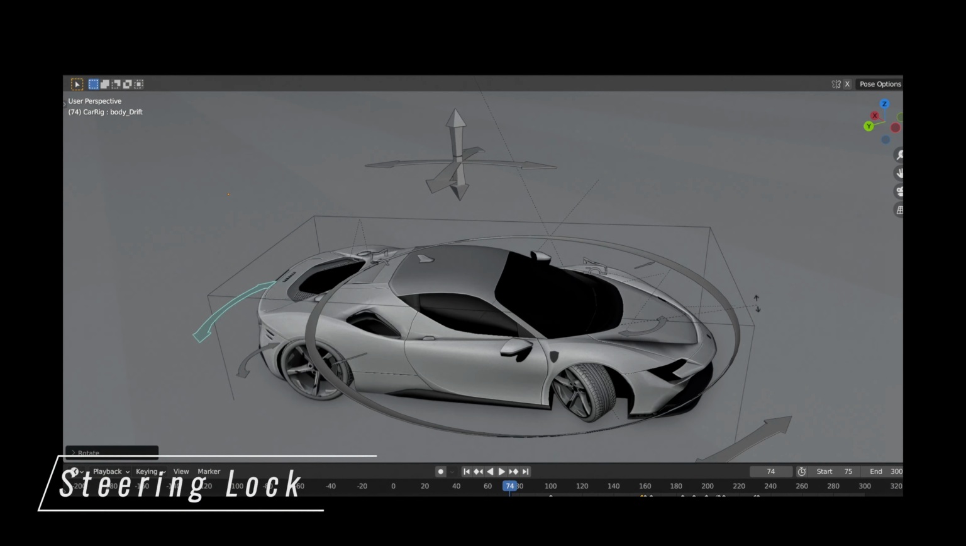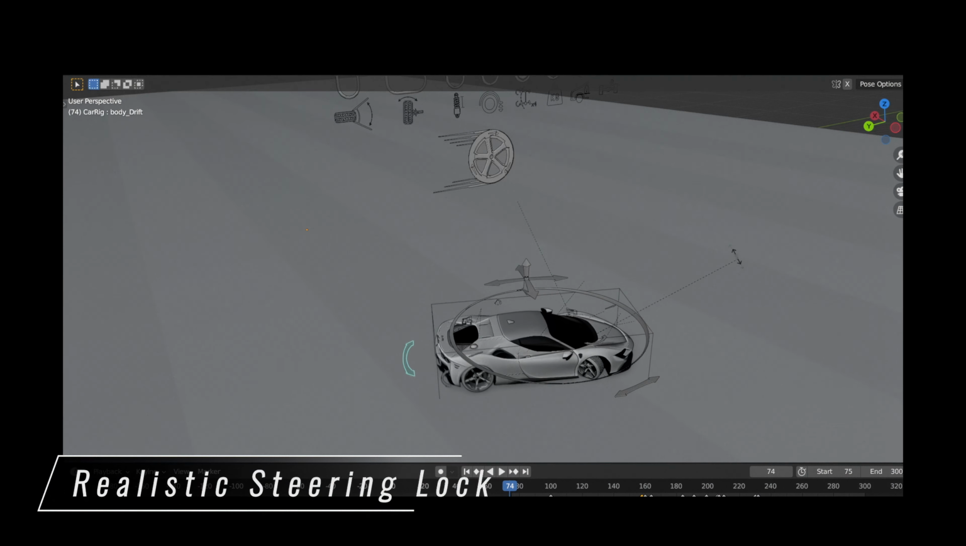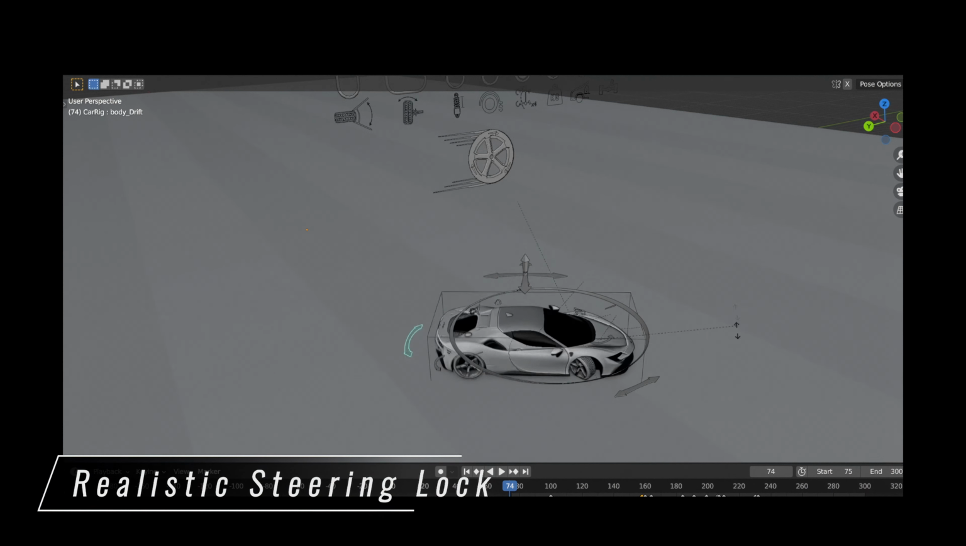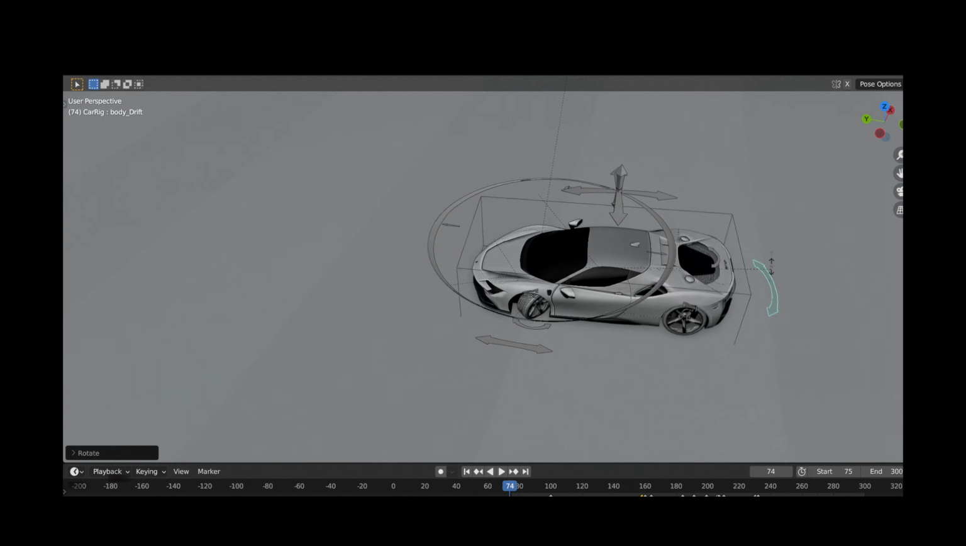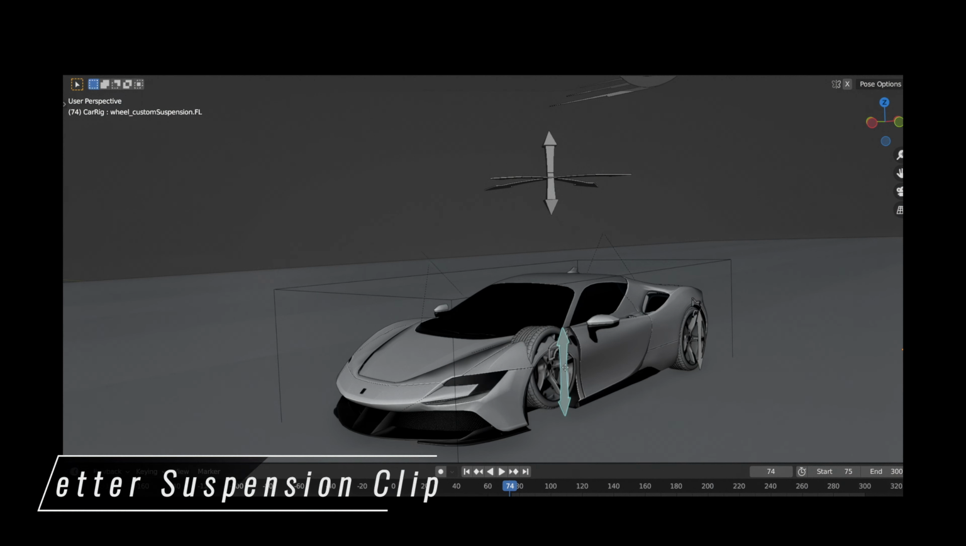A crucial feature for realistic animation is the steering lock. It makes sure that the front wheels never turn more than what realistically is possible. This allows the users to make tighter drifts, spin out, and much more.